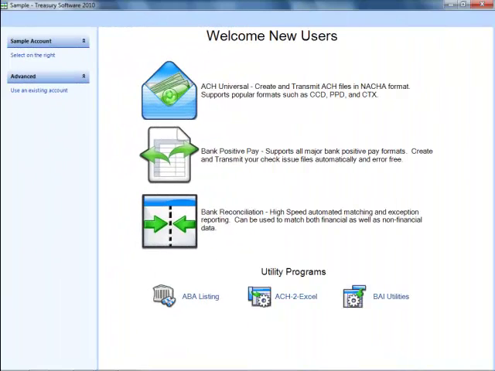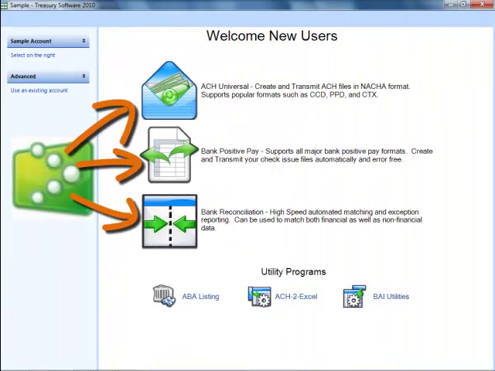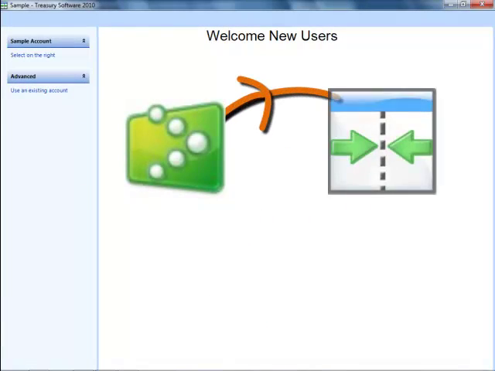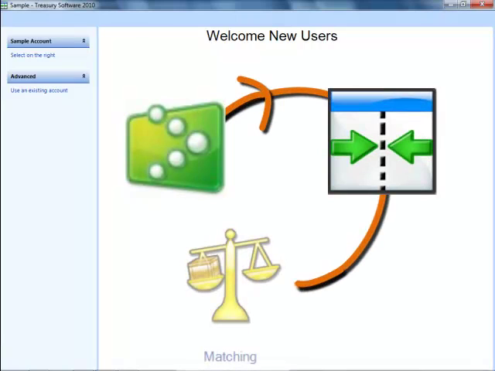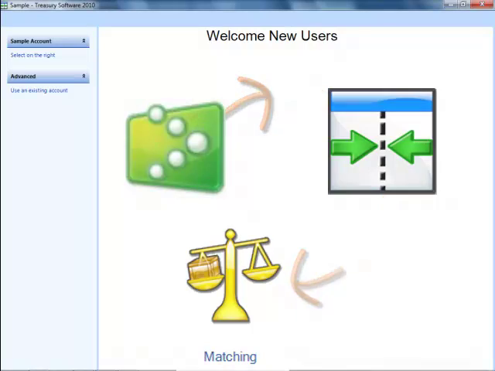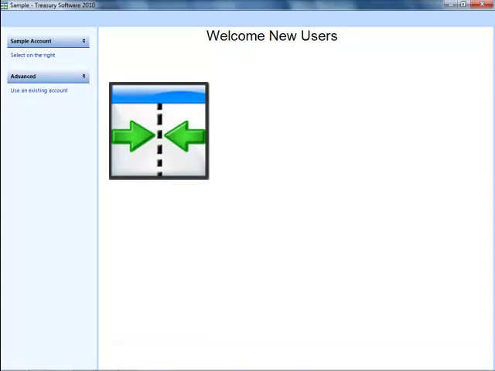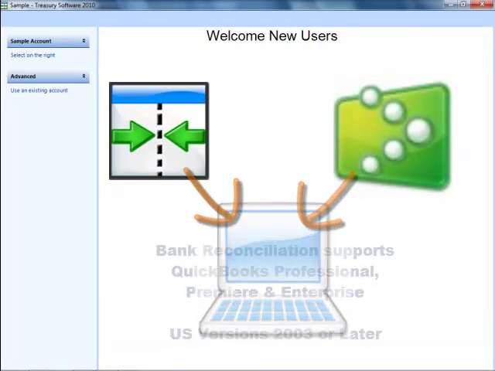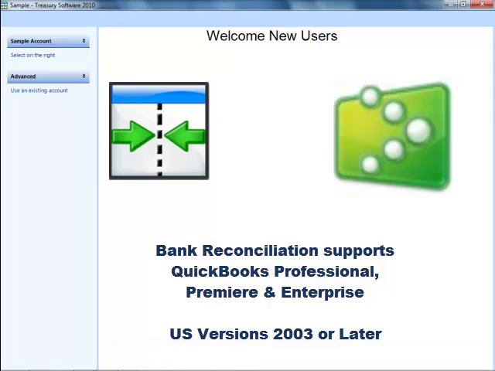All Treasury Software products are fully integrated with QuickBooks. This means QuickBooks users can import their transactions directly from their QuickBooks accounts and then easily match and reconcile them with their bank statement. To use QuickBooks integration, Bank Reconciliation and QuickBooks must be installed and running on the same machine. Bank Reconciliation supports QuickBooks Professional, Premier, and Enterprise editions, U.S. versions 2003 or later.